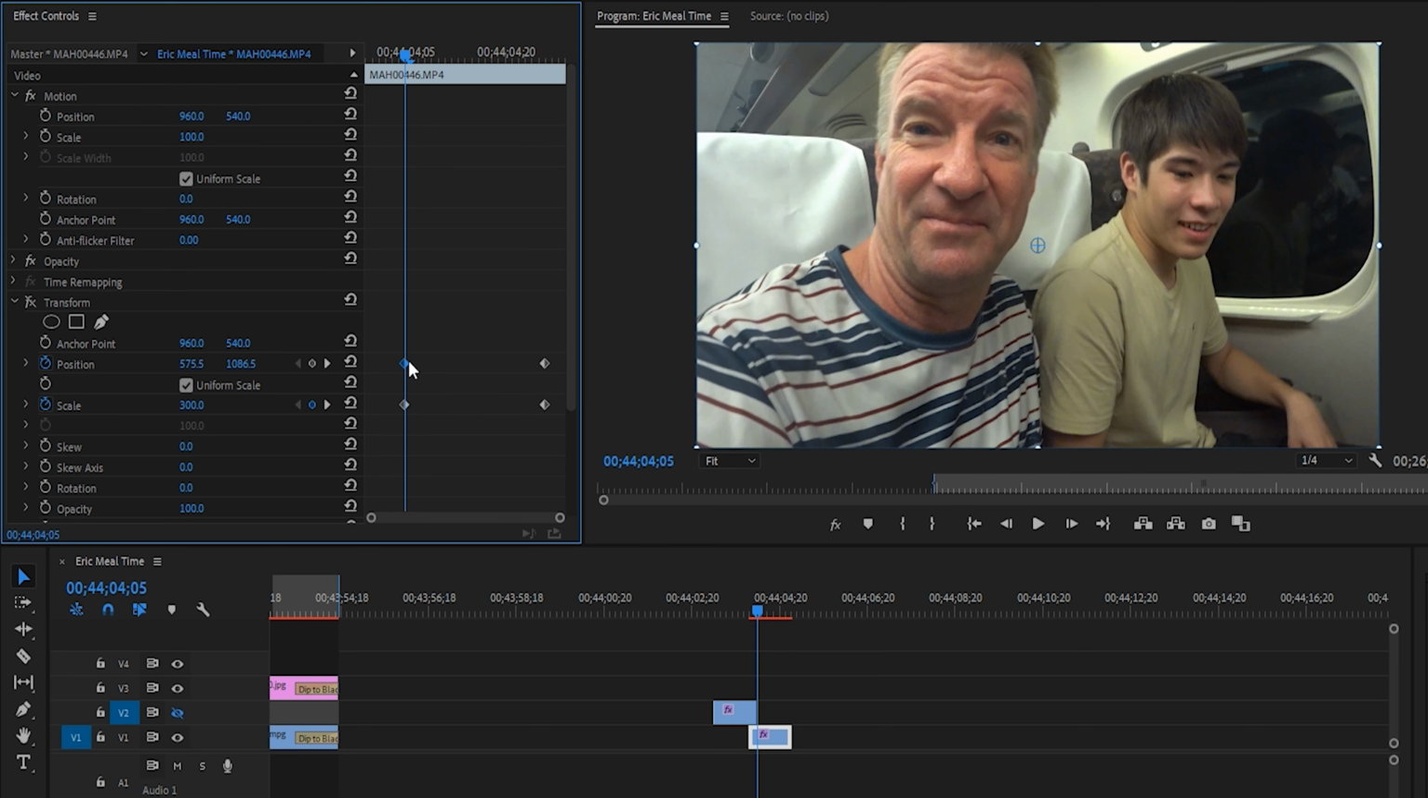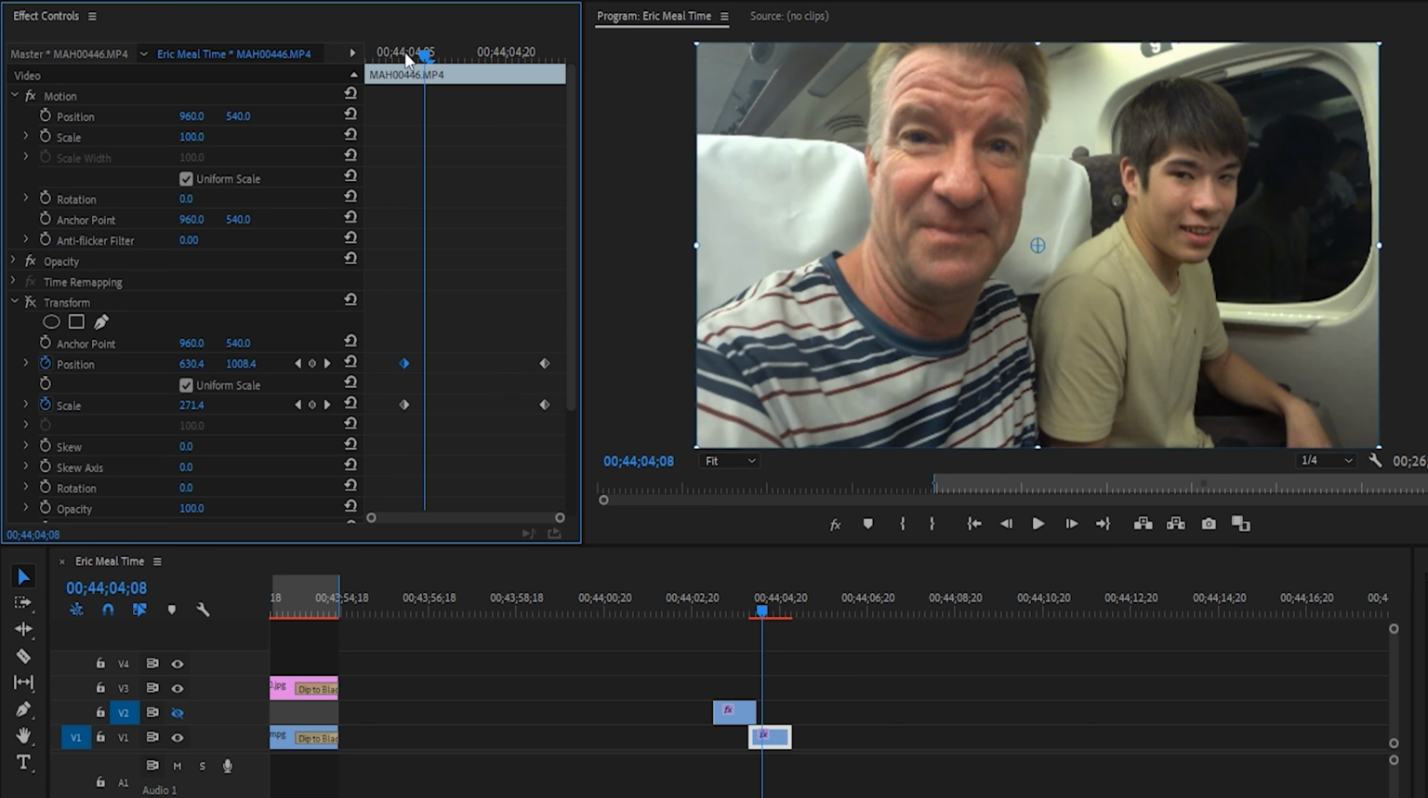So we'll have it here. And then we'll move this 3 frames to the right. 1, 2, 3. And then we'll move these other keyframes right here. And since these are at default position, we don't have to change those at all.